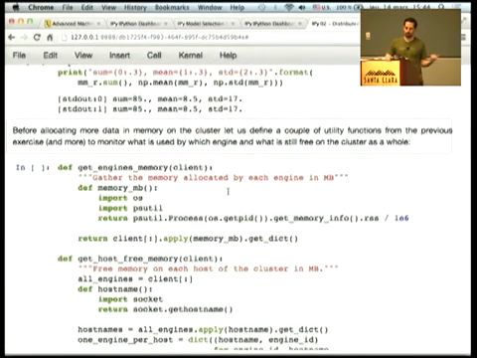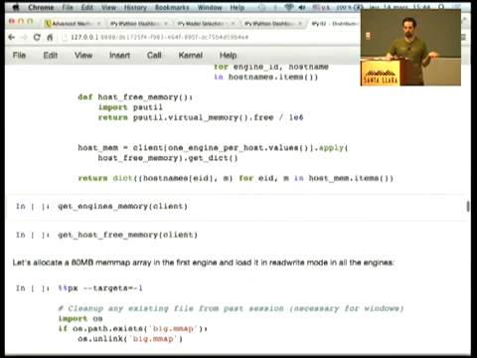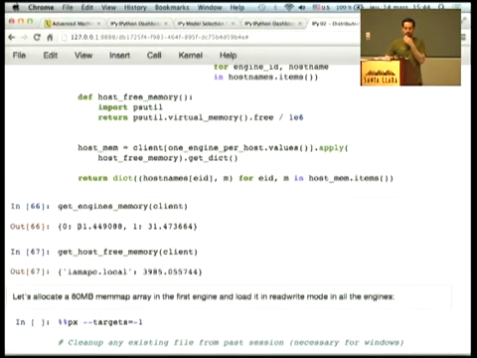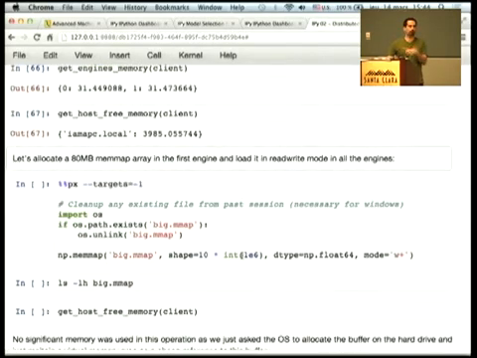We can also use psutil to check the impact of memory mapping. So I will define my previous utility functions to check the status of the memory usage of the engines. Up until now, I used very small memory map arrays, so they are too small to be visible here. So I just have my 31 megabytes per engine, and I have 4 gigabytes of free memory on my host right now.